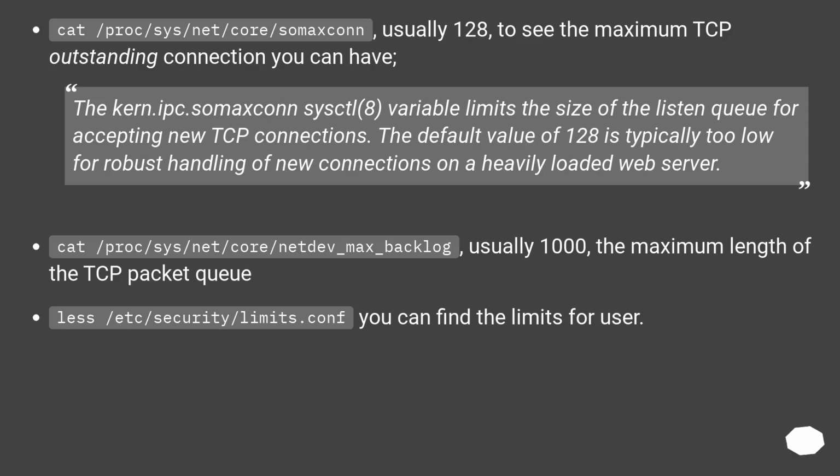cat /proc/sys/net/core/somaxconn, usually 128, to see the maximum TCP outstanding connections you can have. The kern.ipc.somaxconn sysctl variable limits the size of the listen queue for accepting new TCP connections. The default value of 128 is typically too low for robust handling of new connections on a heavily loaded web server.